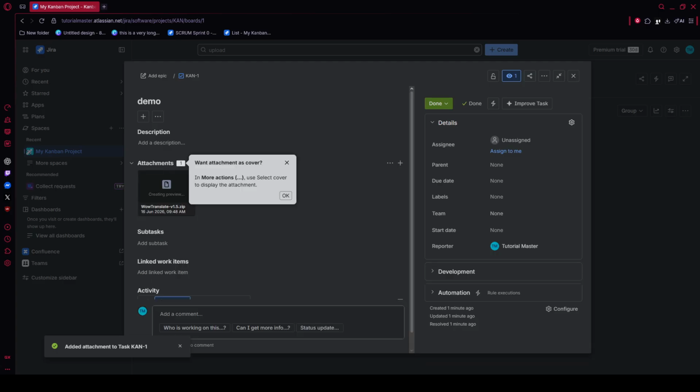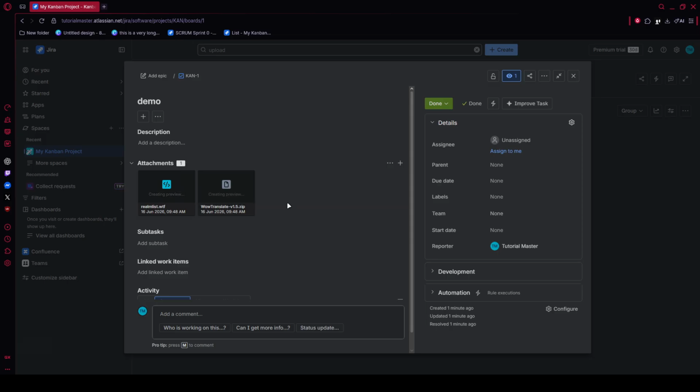If that method is not convenient, you can use the built-in attachment option instead. In the issue view, look near the top for the attach button, usually shown with a paperclip icon. Click it once and a file selection window will open. Browse to the file you want, select it, and click Open. Jira will then upload the file to that issue.